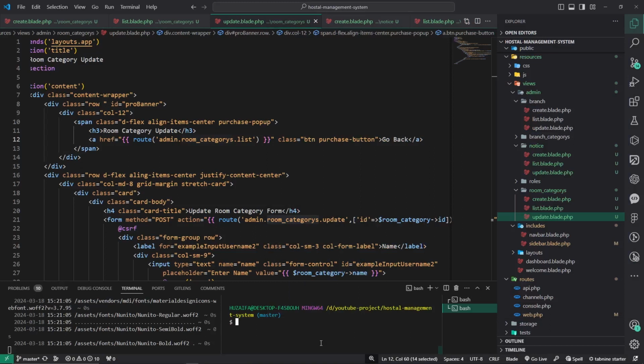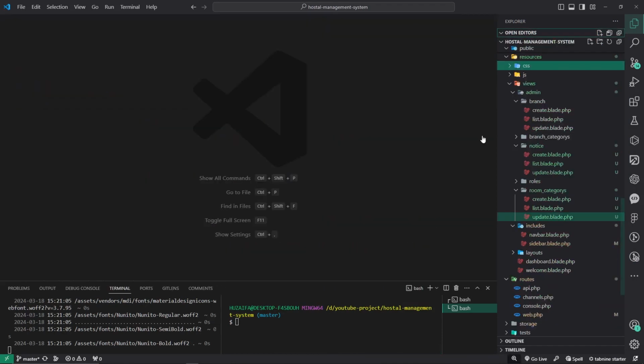So in this video we will add the rooms. It means that we will do the CRUD operations for the room. So let's start it for the room. And first we will make the migration. php artisan make:model, and the model name is Room with -m.